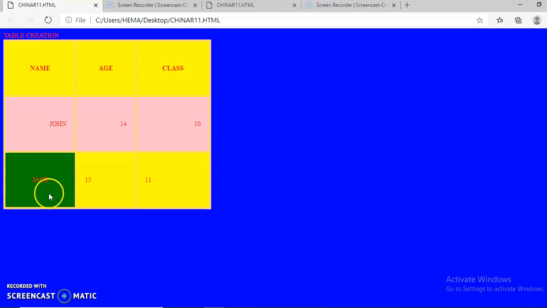Now you can see the specific cell color has changed because I used the BG color attribute with the TD tag, and I have set the alignment to center by using the align attribute. I have used both align and BG color with the TD tag, and the TD tag shows the effect on the specific cell. The TR tag shows the effect on the specific row, and if we use BG color with the table tag, it shows the background color of the whole table. In this manner you can use the align or BG color attribute with TH and TD.